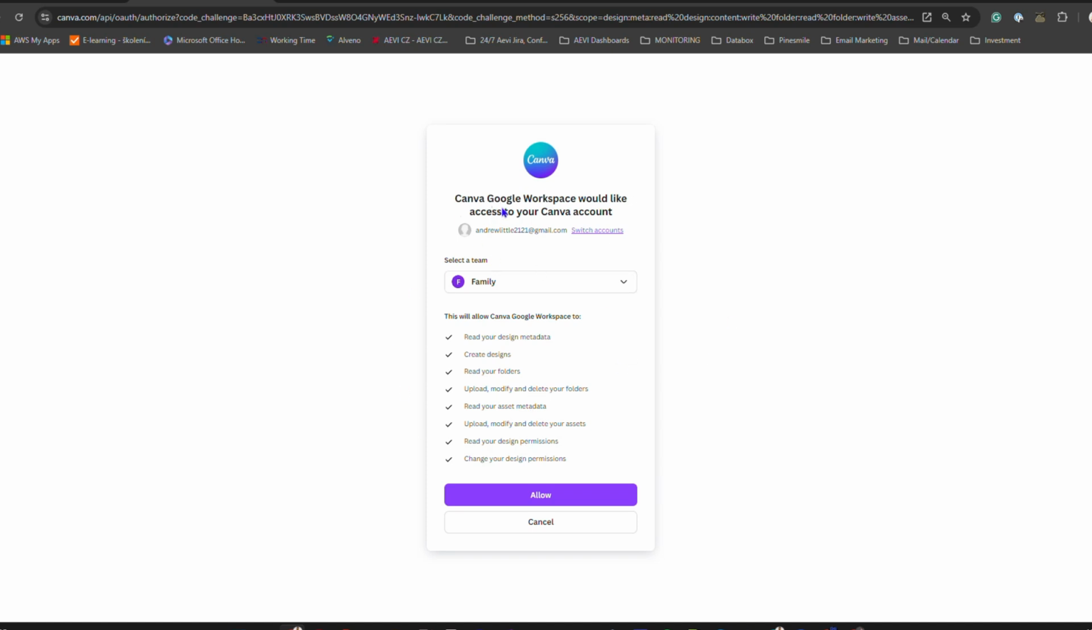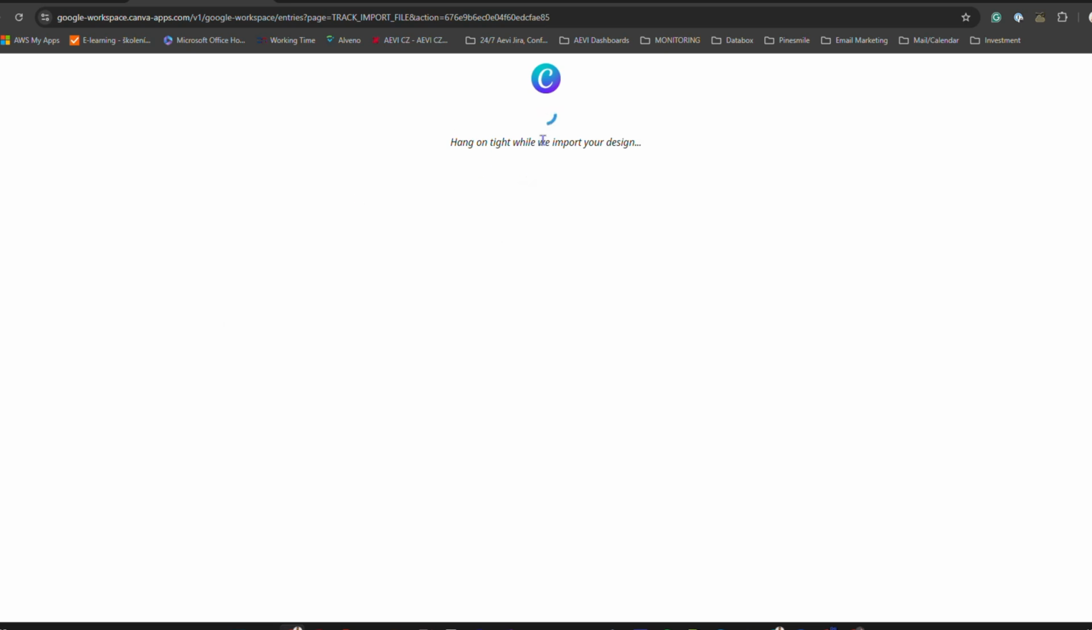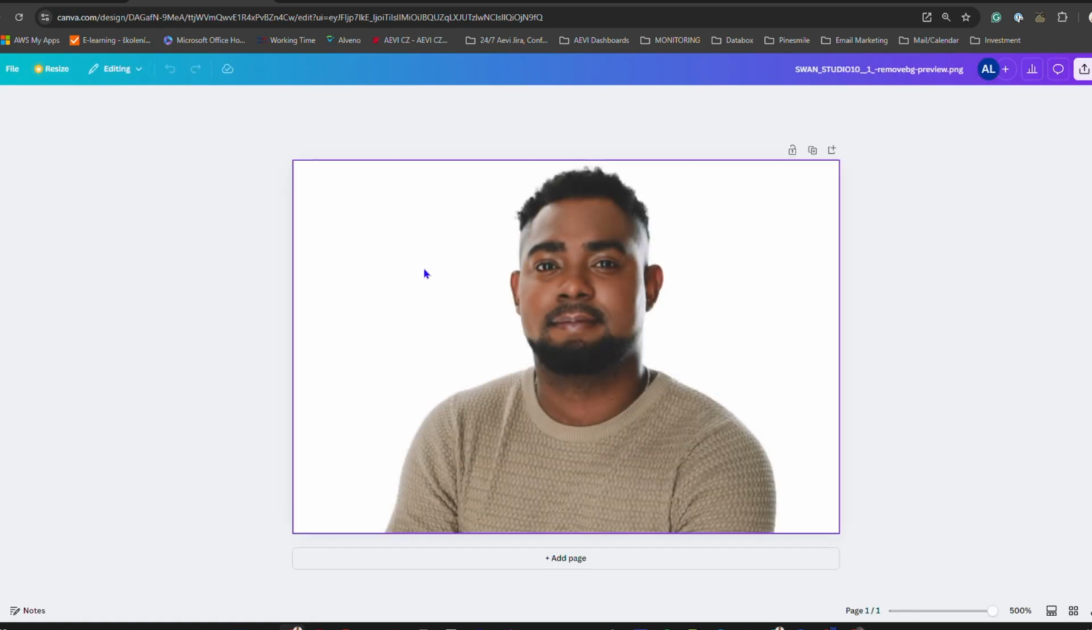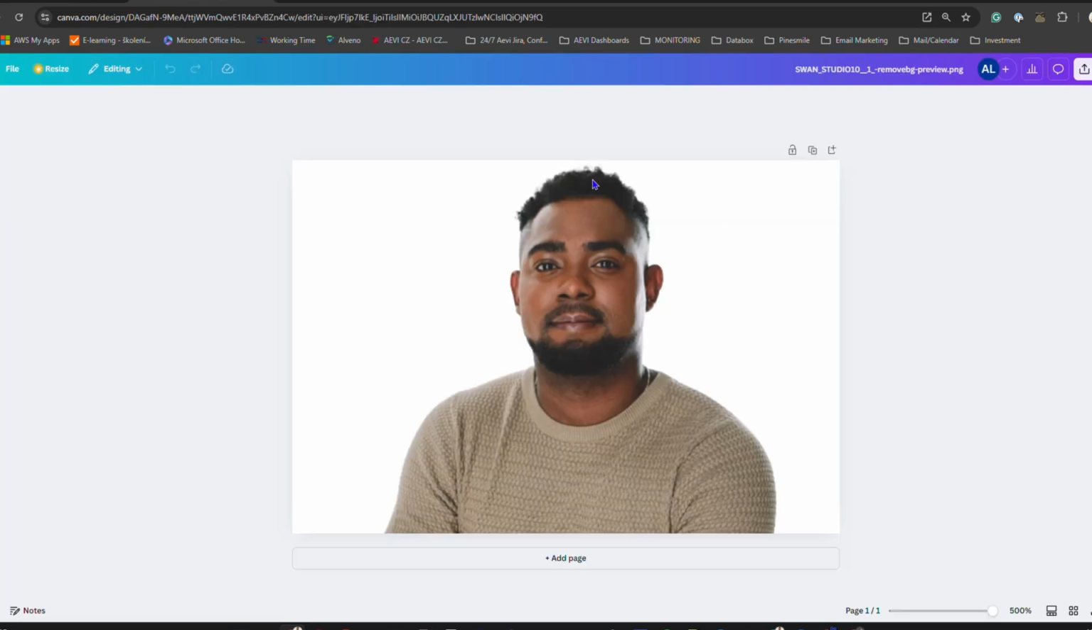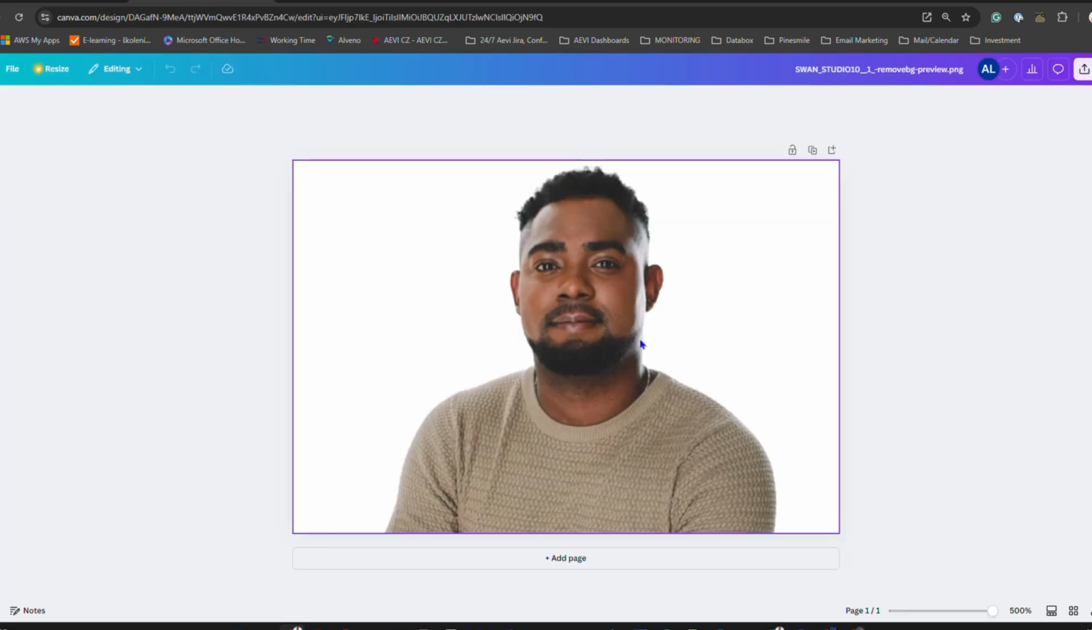So as you can see it says Canva Google Workspace would like to access your Canva account, so just simply click and allow guys. And here you're seeing it says that you need to hang tight, so just wait for the process to complete. And there you have it. The picture that I have inside my Google Drive is loaded right into Canva, and I can start working on it. And it is as easy as that.